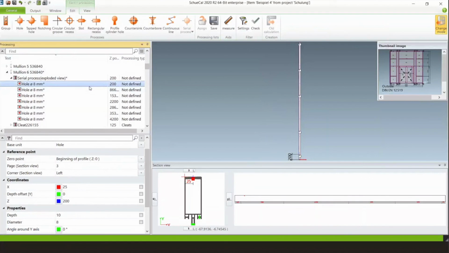If you want to change the diameter of the first hole, you can click on it. You see in the 3D view that it is 200, and at the parameters that is 200, so that's the first one. And you can go to the diameter and change it back to 10. Press enter, and here you see now your hole has a diameter of 10 millimeters.